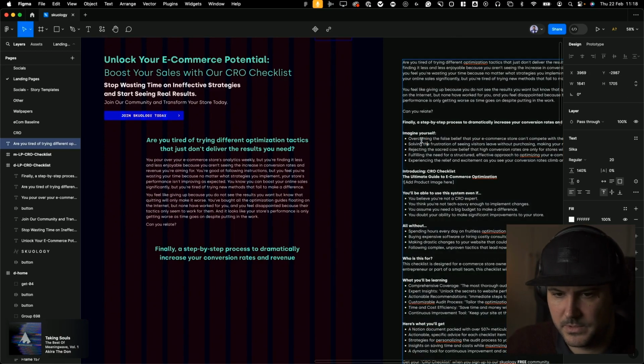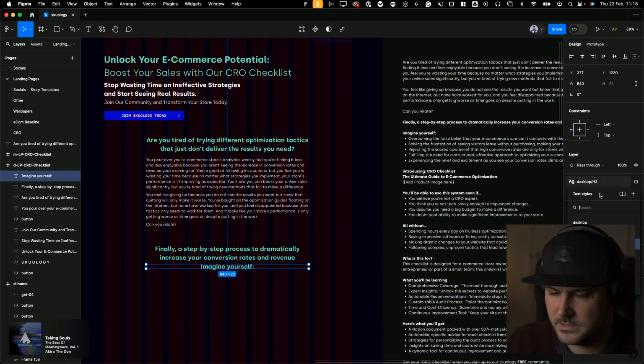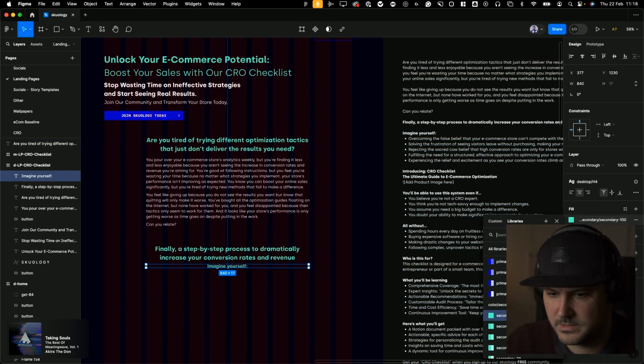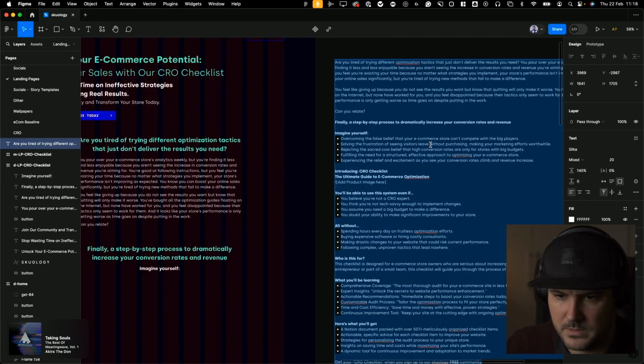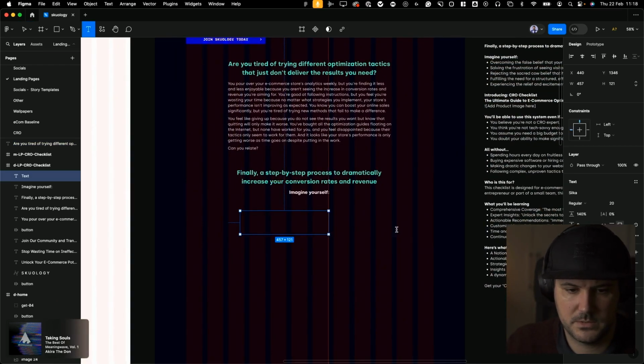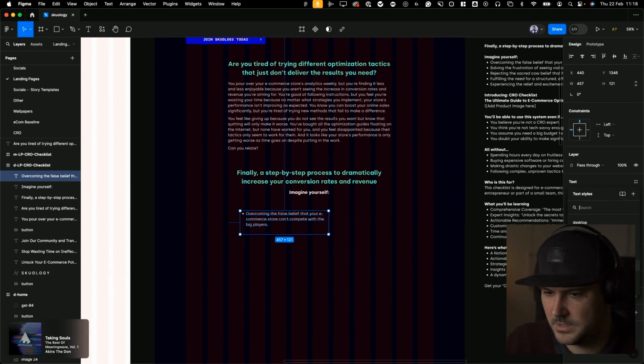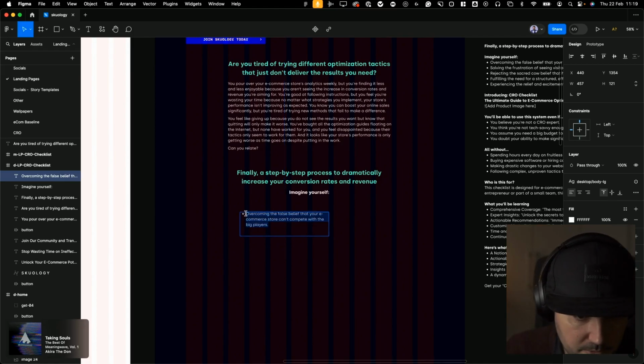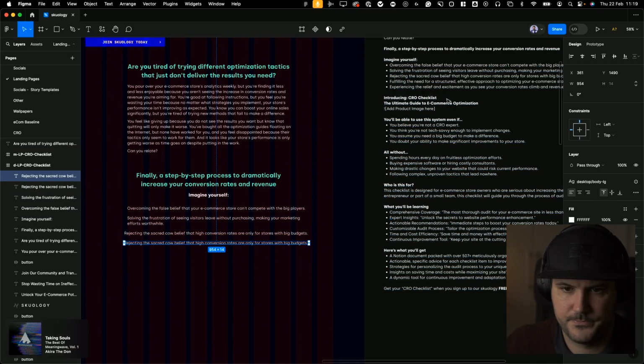So now we have, I think, imagine yourself, okay. This is another headline, started white. And then we have these bullet points. Just add one by one and then see how it looks. A bit smaller. Those are quite long.